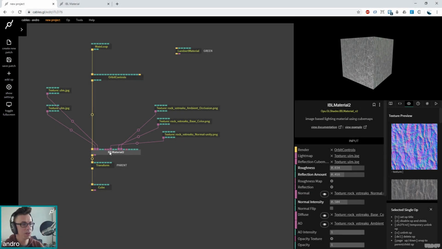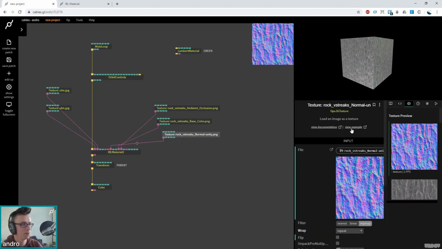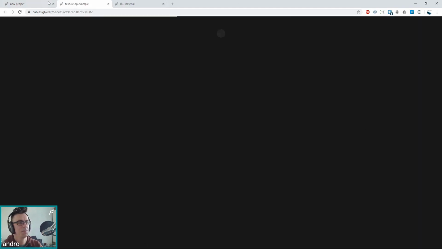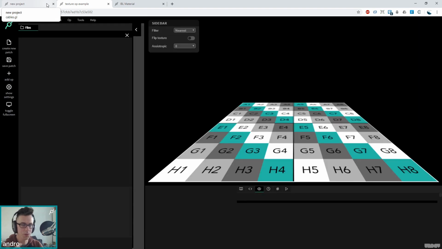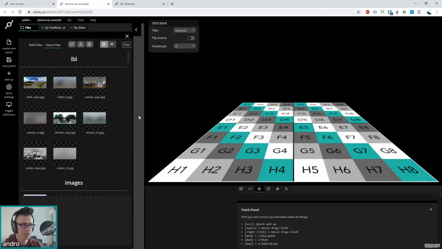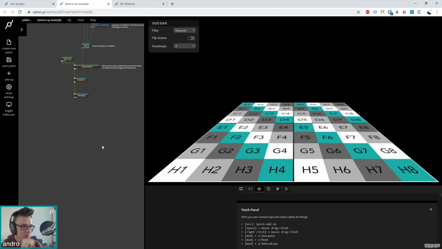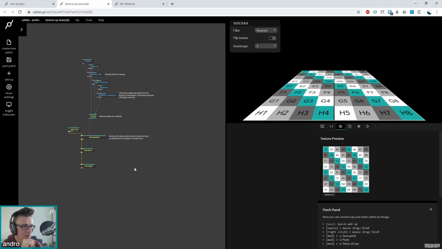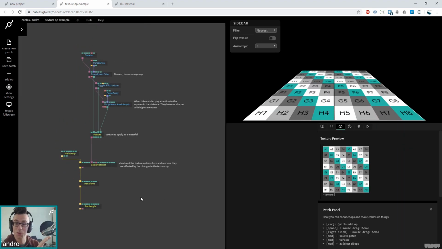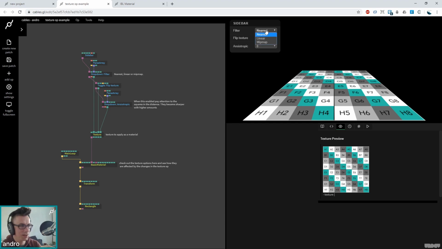The point I was trying to make here was, we can click an op, we can view its example, and we can also view its documentation. So like here, I'm looking at texture. Let's zoom in. And this one's well documented compared to the IBL material. So as you can see, we've got now some kind of sidebar here that we can use to interact with the patch. And as you can see, we're getting different results here.